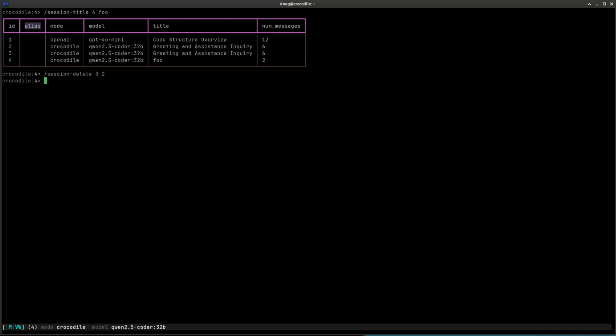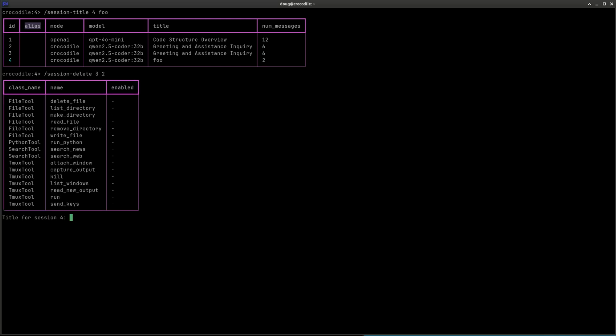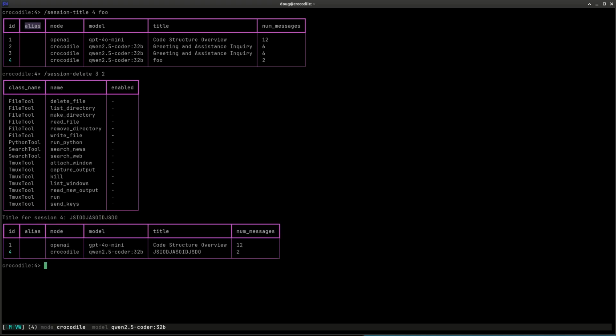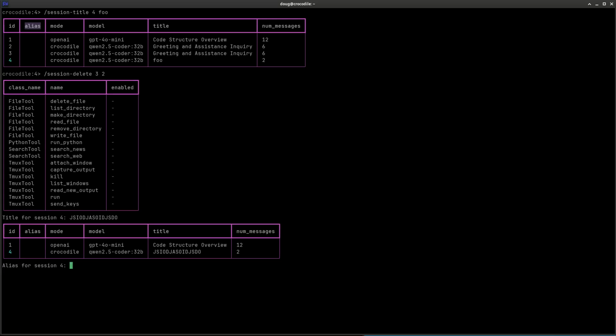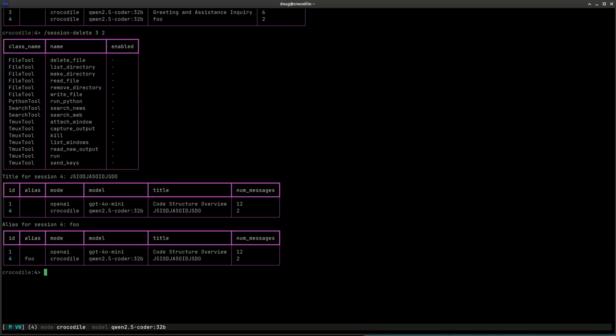Like with the title, you could also do Control-X, Control-T rather. Control X T brought up the tools. Control X Control T brings up the title for session 4. And so you could just put that in there. And now if I do Control X S, there's the title. If I want to set an alias, it's Control X, Control A, set an alias for session 4. And if I put foo here, now I've got that.